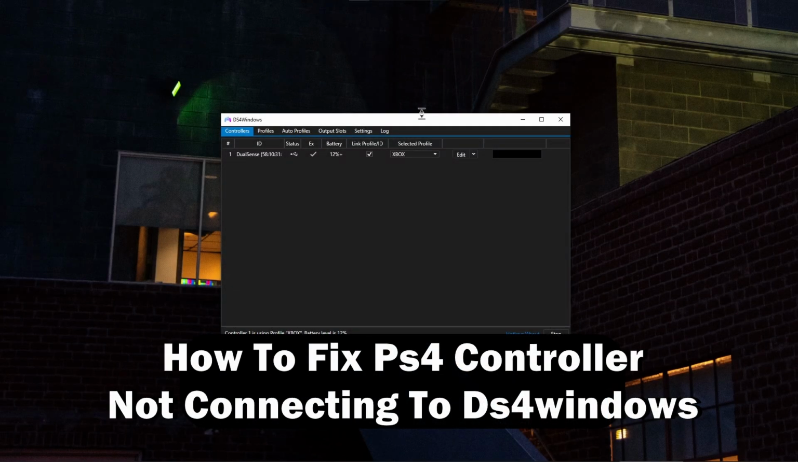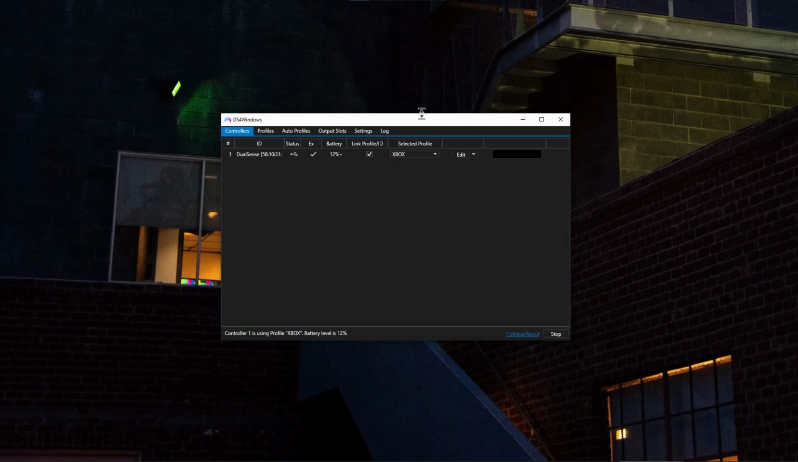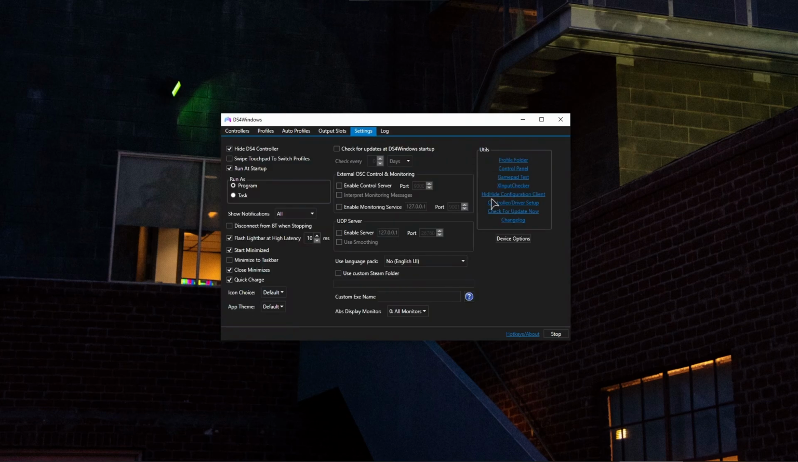In this video I'll show you how to fix PS4 controller not connecting to DS4 Windows. So firstly, do not mind that I have a DualSense. The procedure is going to be identical with the PlayStation 4 controller. So basically, things that are overlooked by people that don't really know how to use this app. The very important steps, I will run you through them.